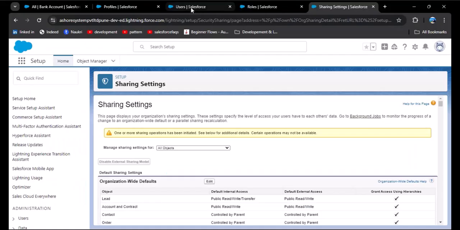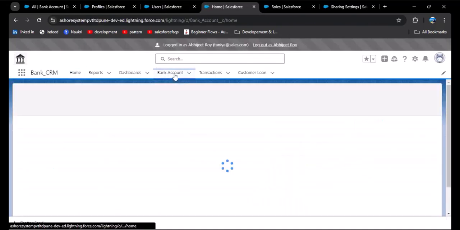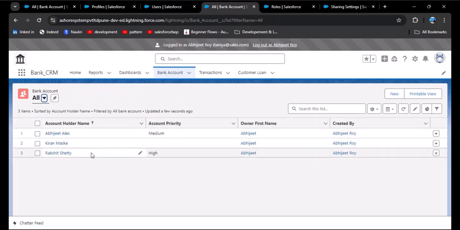I am navigating to the users. Now we have Emma Evans on the employee role, then this user is in the CEO position, and then Roy Abhijit on the manager position. Now as I log in with this manager and click on bank account, in the list view I select all list view. Here I cannot see the other records. That means the role hierarchy doesn't apply.